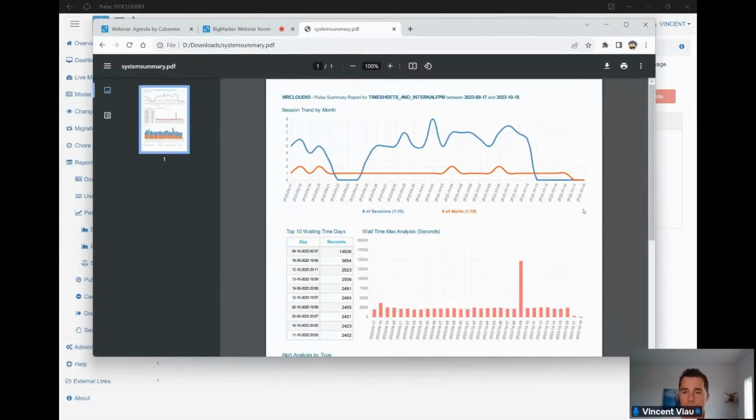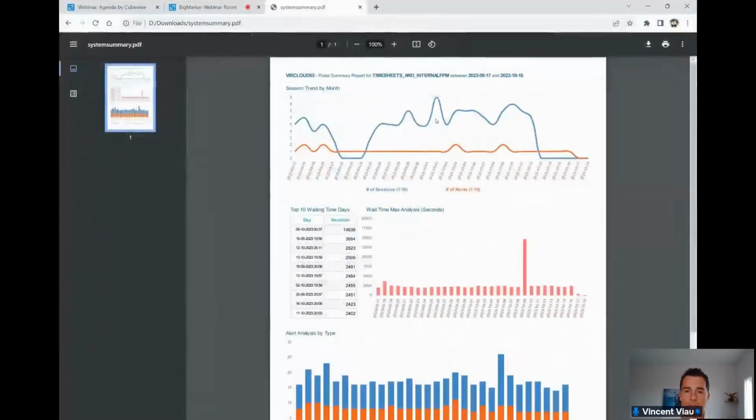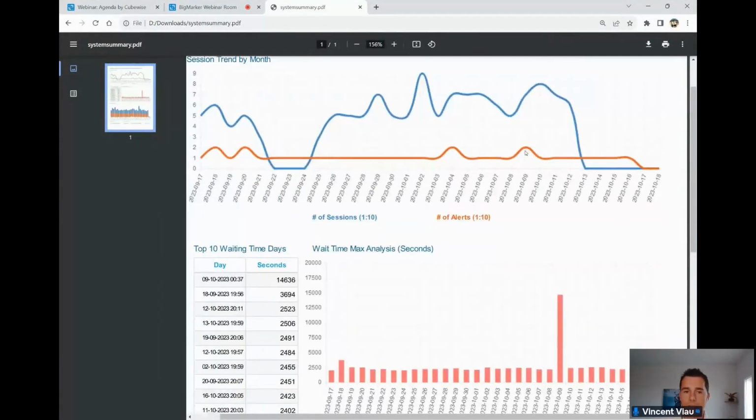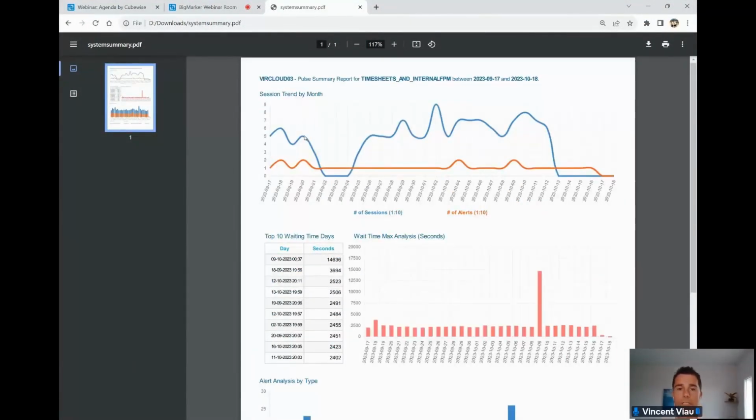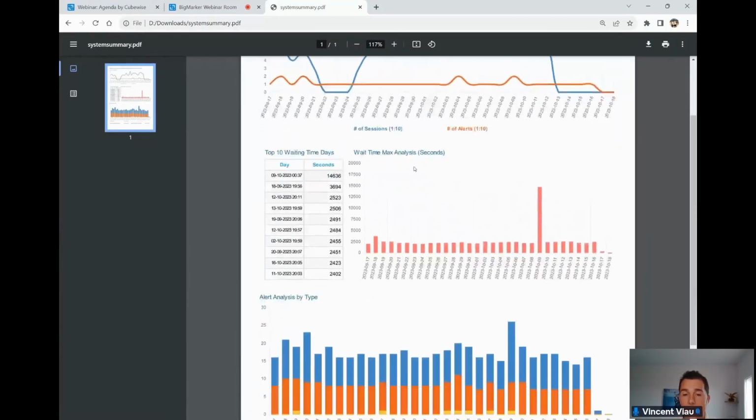It's a PDF, and I generated it for the last month of data. This is what you will see: first the number of sessions with the number of alerts, then the wait time. For example, here we can quickly see that the wait time looks okay, but on the 9th of October there was a big peak of wait at this time.